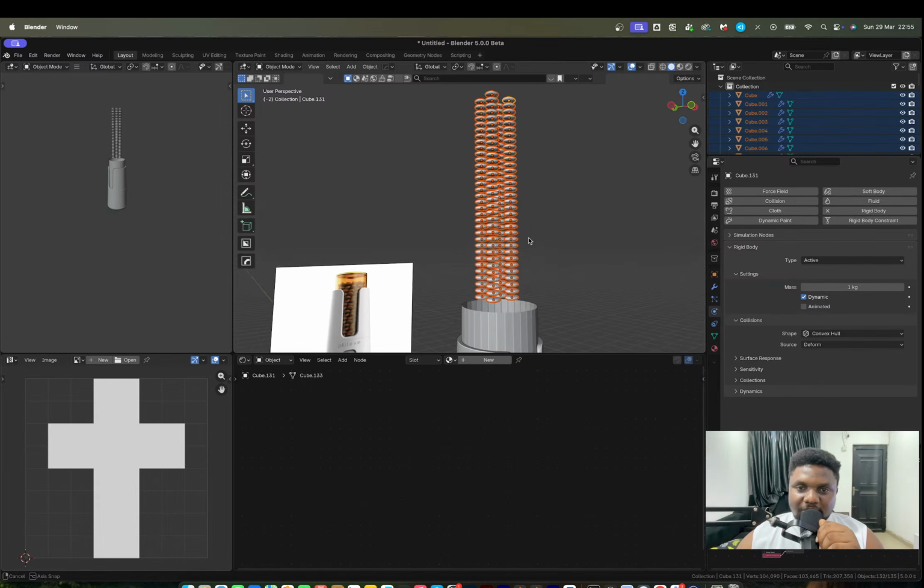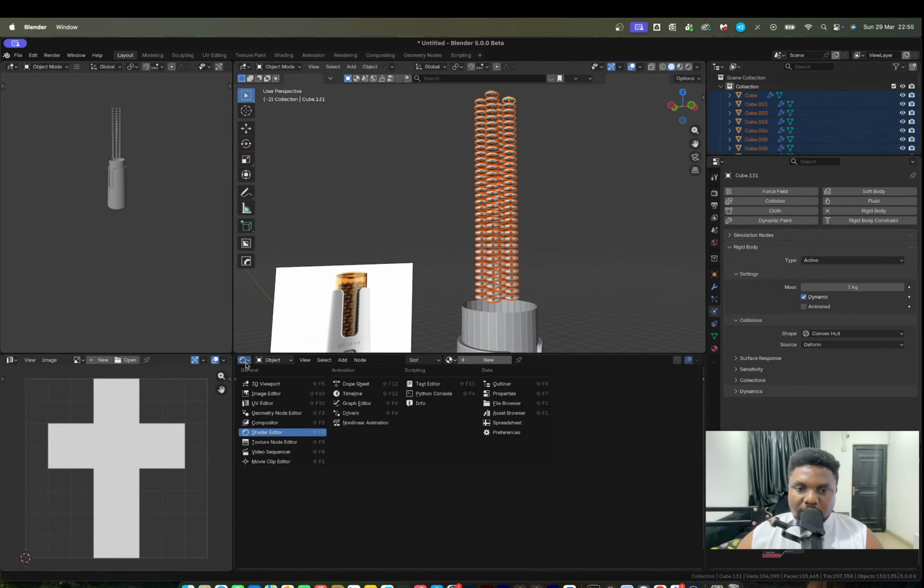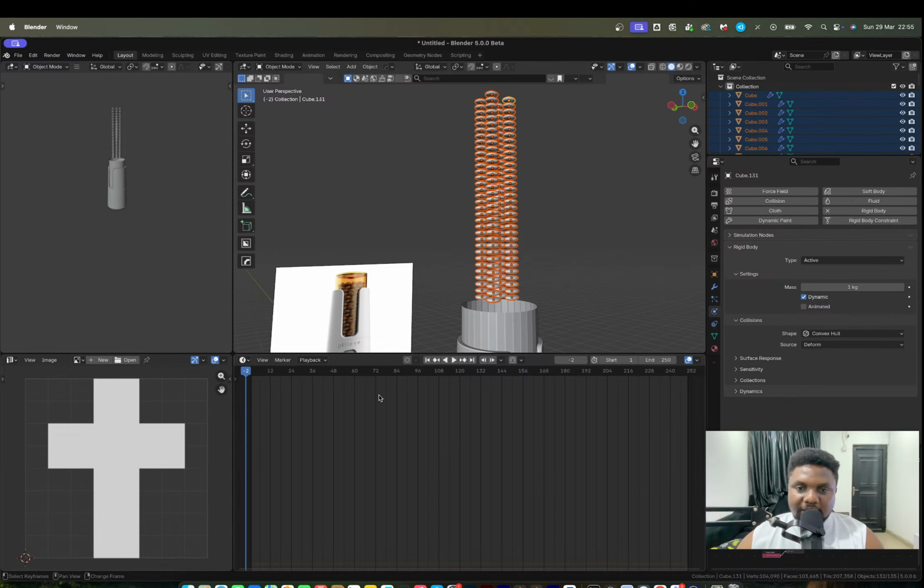So now the hope is that if I click play on the timeline, all of this will simulate downward, like it will just fall down in space. So I'm going to switch the timeline and then click play. So we have that, it's working. All those pills are simulating downward, and that is a good thing actually.